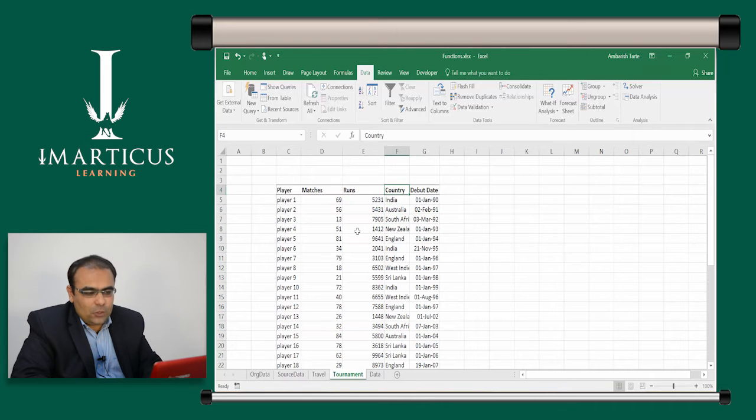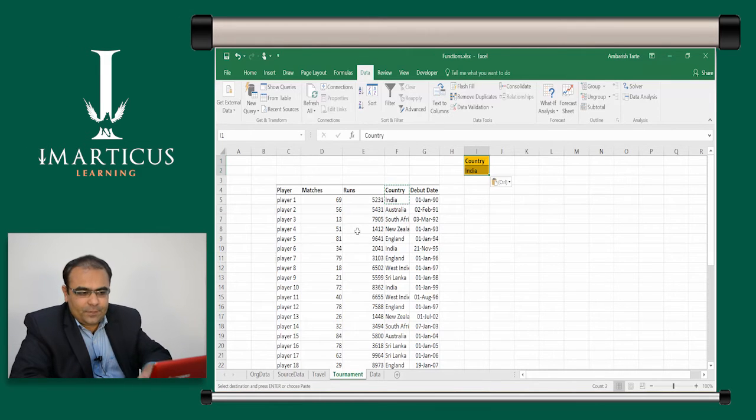Now, because I am looking for Indian players' summation of total runs, I'll just copy the criteria here. I'll say country, and I'll say India. The country is the header, which I'm simply copy pasting somewhere outside, and the requirement is also something that I'm copy pasting below the header. The yellow highlight is not really a compulsion, but just to highlight to the viewers, I am using the yellow highlight.